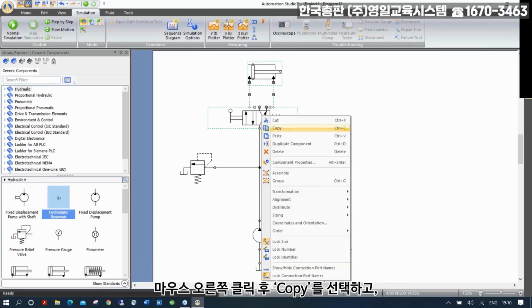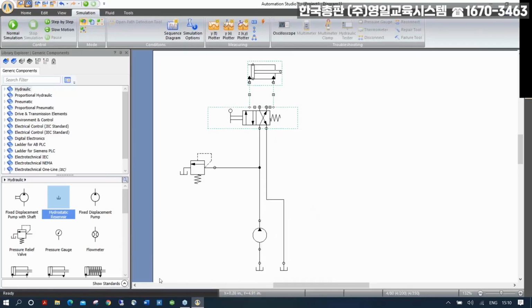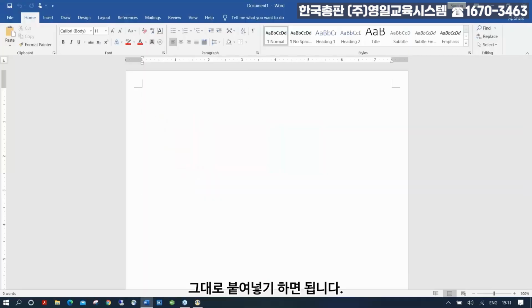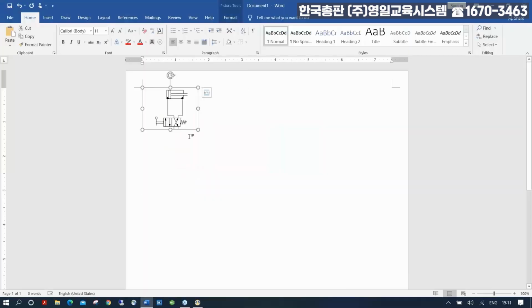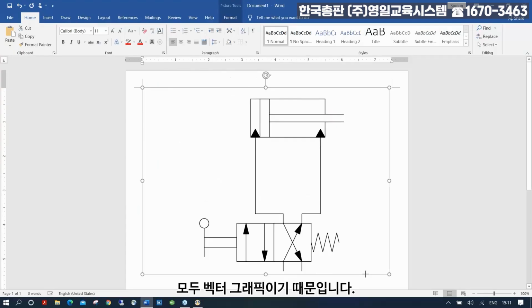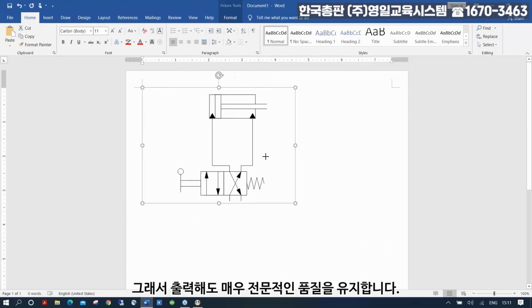You can right-click, copy. I can open Word, for example, and I can simply paste directly into Word. As you can see, the quality is very good. It's all vector graphic. So when you print that out, it looks very professional.